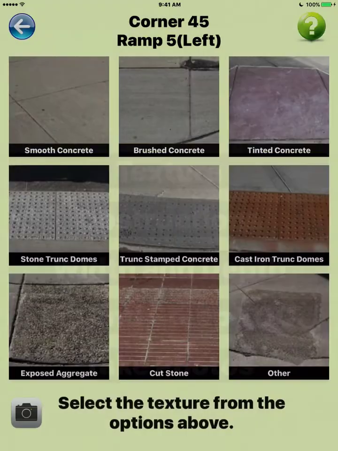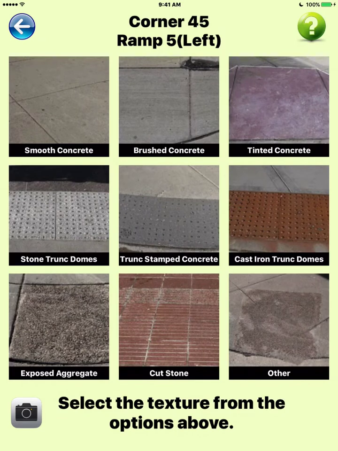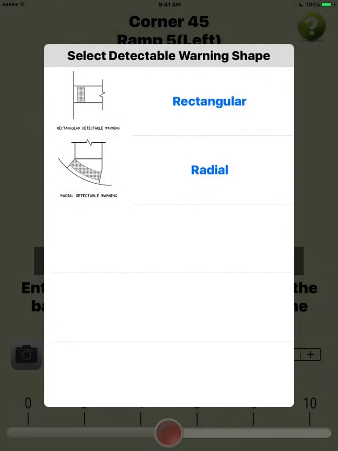Tap on Texture to enter in what texture the ramp has. Textures, also called detectable warnings, are used to alert a visually impaired person that they are near the end of the ramp and approaching the curb of a given street. To enter a texture, simply tap on one of the images on screen. If the texture happens to be cast iron truncated domes, you will also be asked what shape the texture is in. Select rectangular or radial, whichever most closely matches the shape of your detectable warning.